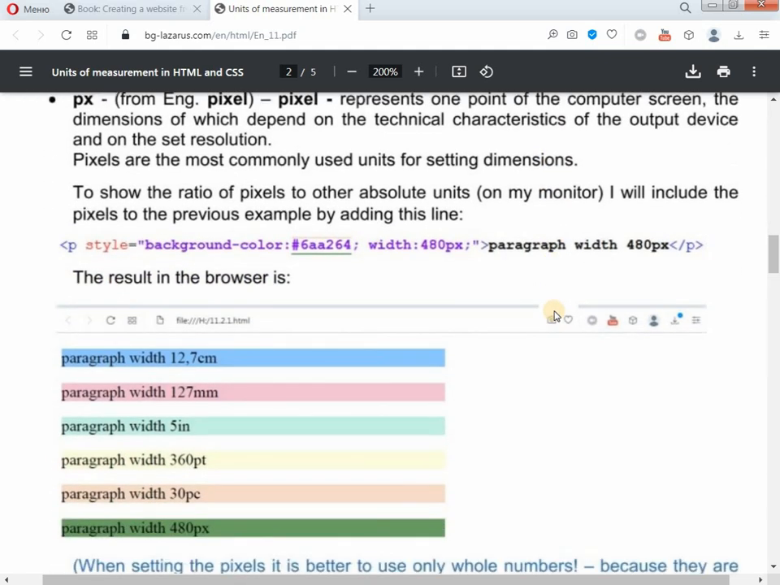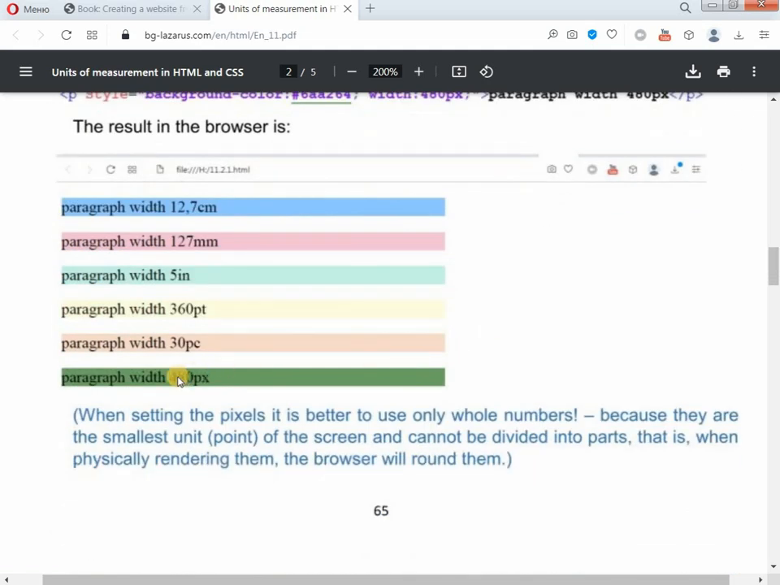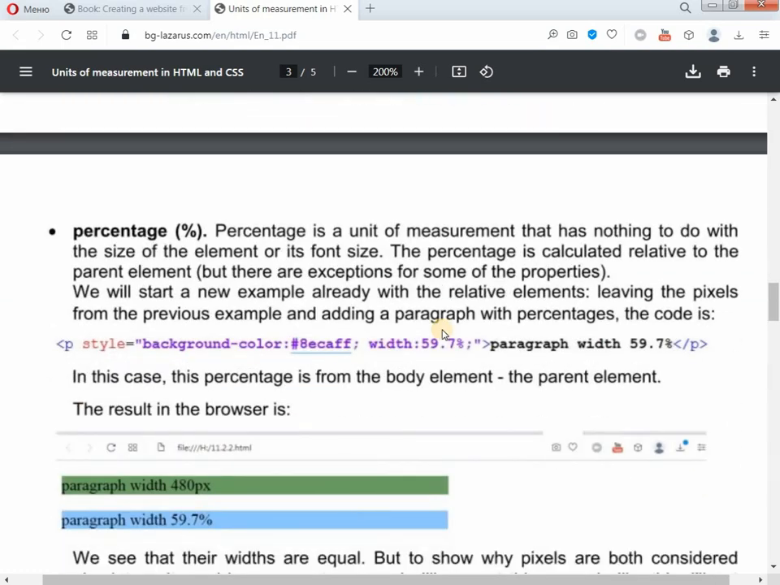To display the pixel ratio to the other absolute units on my monitor, I will include the pixels in the previous example, adding this one. OK, and here it is, we will see them. The last paragraph is about them. When setting the pixels, it is good to use only integers because they are the smallest dot of the screen and cannot be divided into parts. That is, even if you write such a number, the browser will round it.